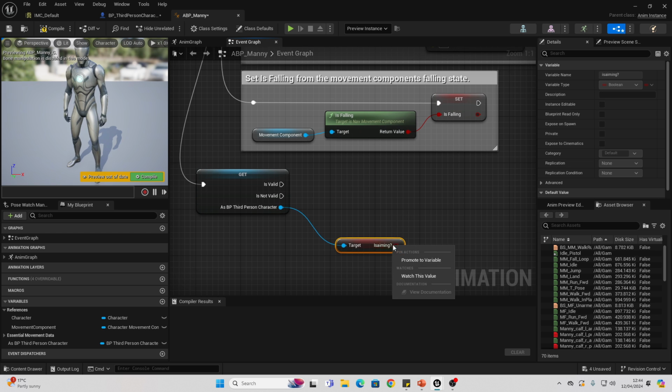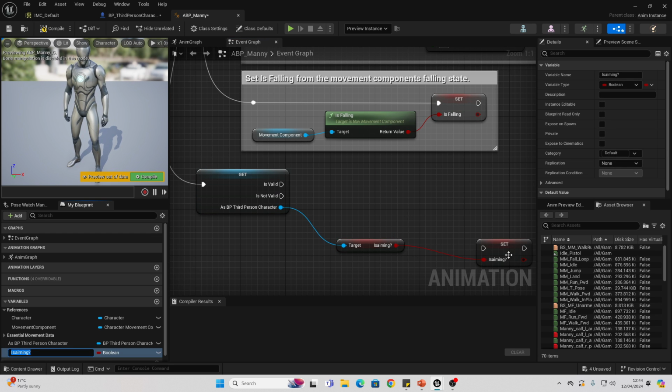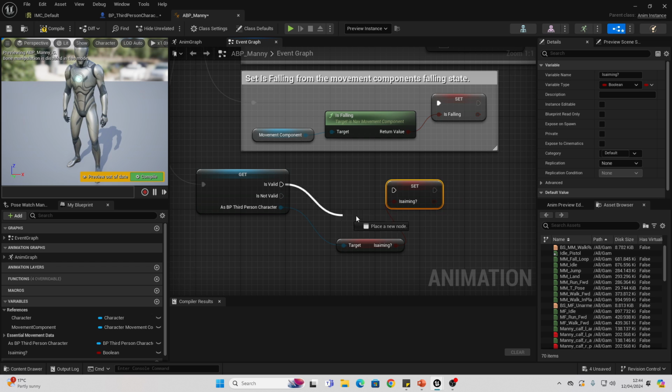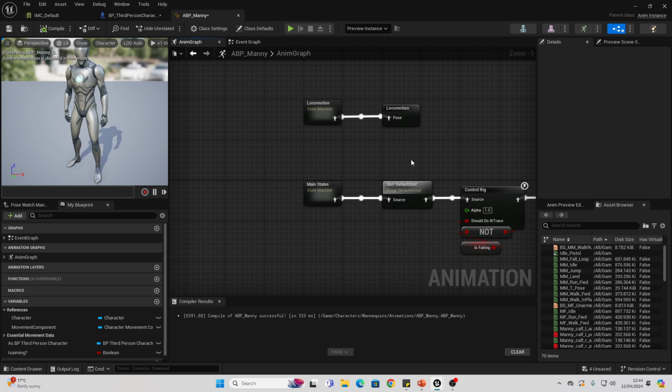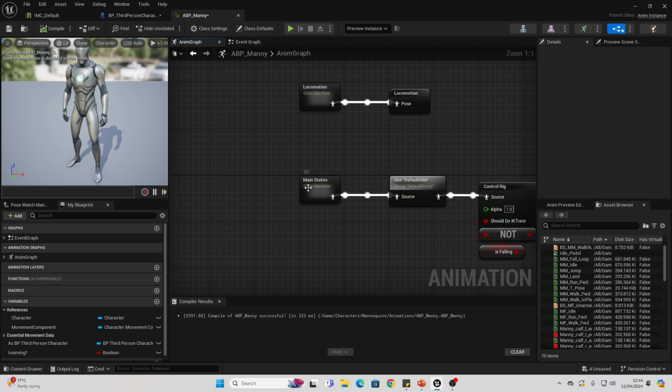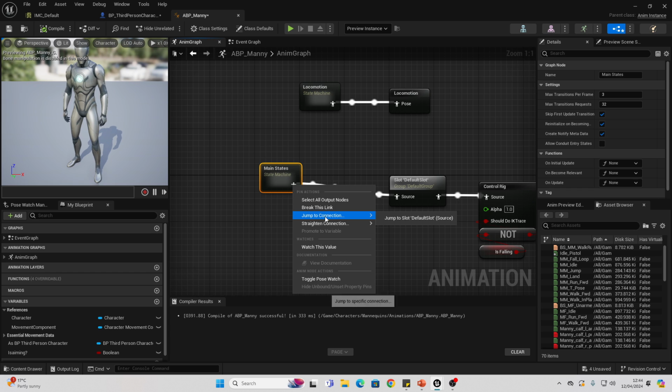We then just want to right click here and promote this to a variable. Just call it isAiming and connect from isValid into here. Compile everything. Then head over to the animation graph, and we need to change a couple of things. So where this main states is, just right click here and go break link.